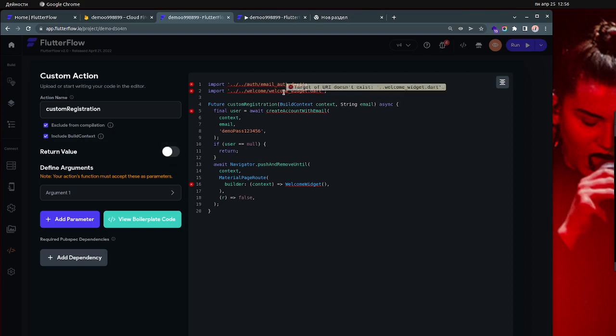For example, if you want to redirect the user to a welcome screen, which is actually a widget, because everything in Flutter is a widget, and in FlutterFlow the pages are widgets as well. So in my case, the welcome page is a welcome widget, and you need to import the widget as well. Normally it's dot slash, then the name of the page, in my case widget underscore welcome slash welcome underscore widget dart.